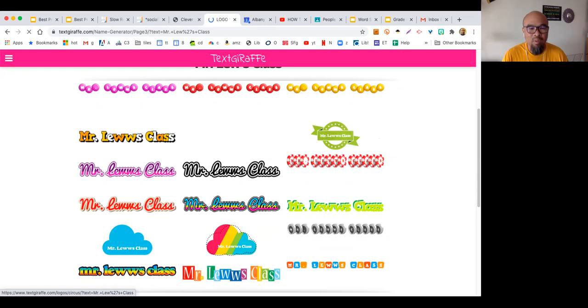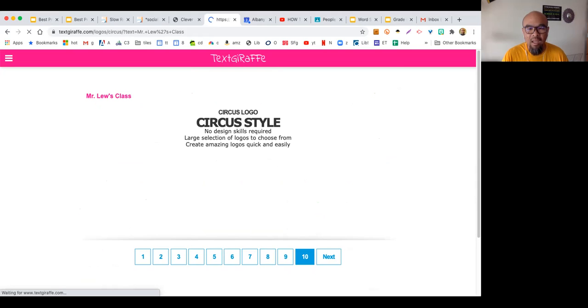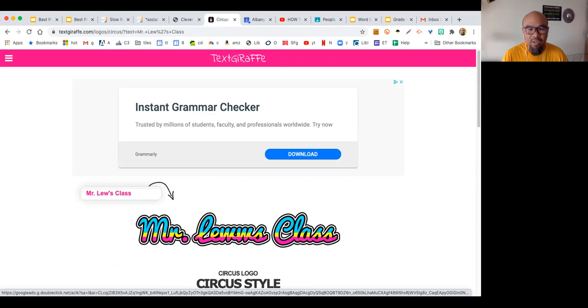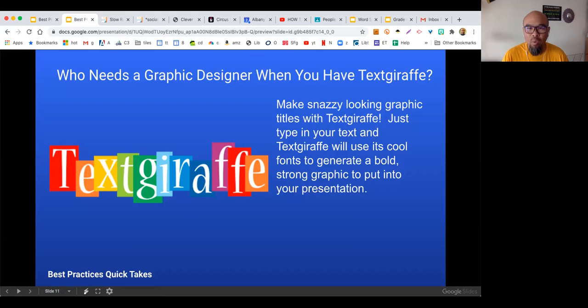Once I come to one I want, I can click on it, and then I can download the logo. I just cut and paste it and stick it into whatever document you want, and it's a really cool, neat way of creating cool title or logo things. Okay, that's Text Giraffe.